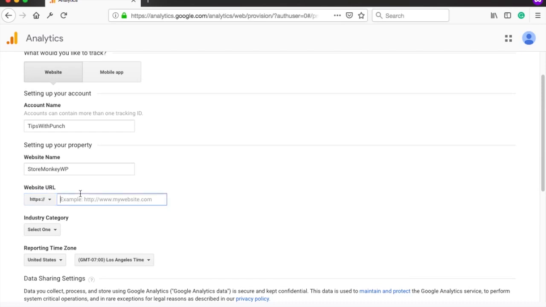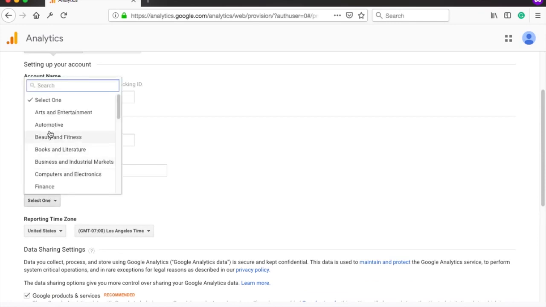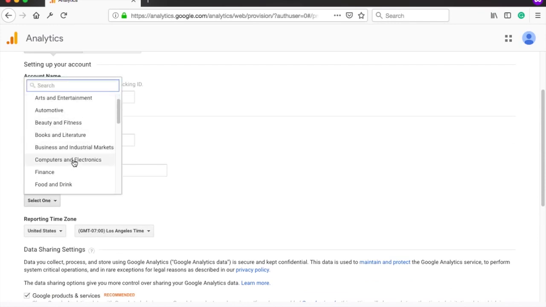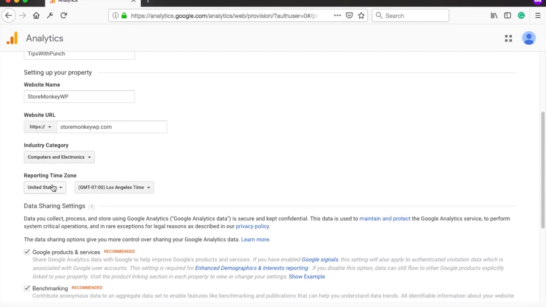Anyway, next type your domain name. In my case, I don't use the www, so I'm going to exclude it. If you use www, just put it there. In the next drop-down, select the industry closest to your website. And then select the time zone you are located in.